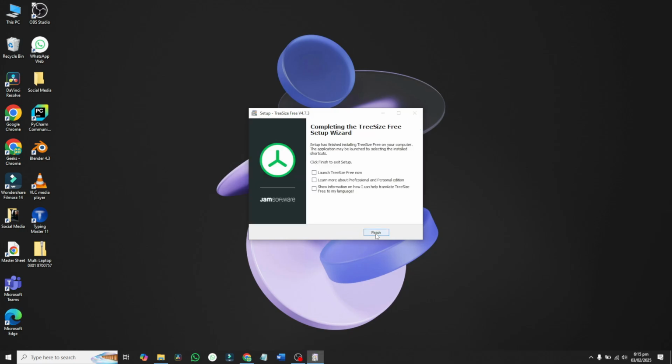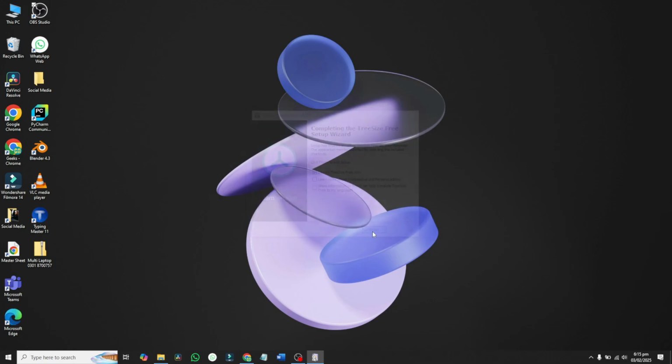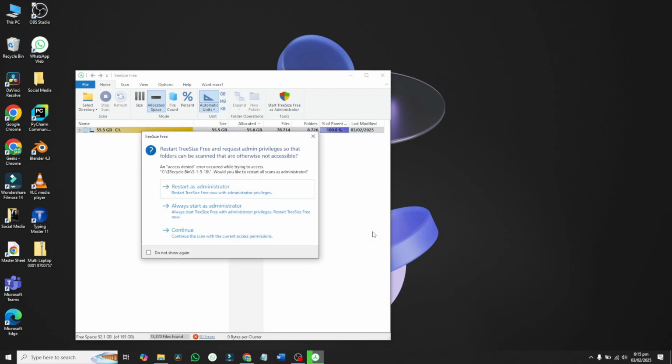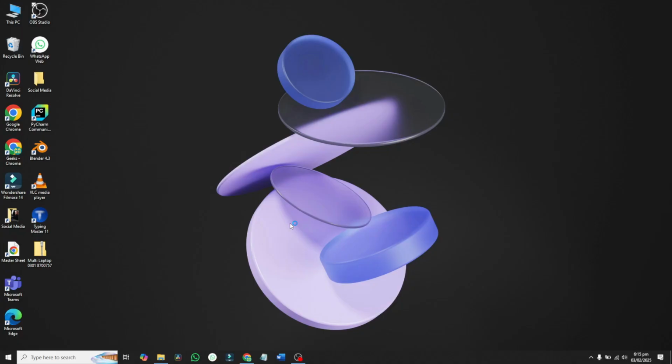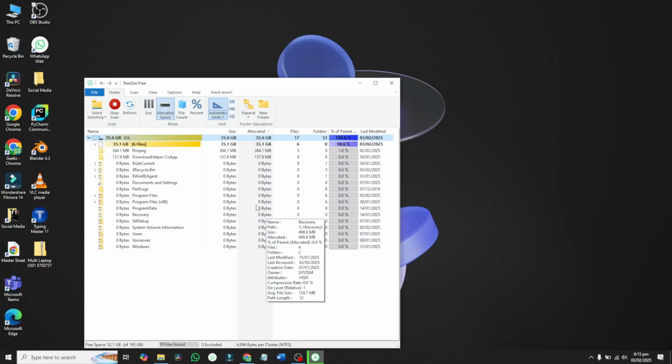At the end of the installation, check the box that says Launch TreeSize Free Now, then click Finish. The first time you run it, Windows will ask for administrator permissions. The program will automatically start scanning your main drive. Once done, you'll see a breakdown of storage usage.